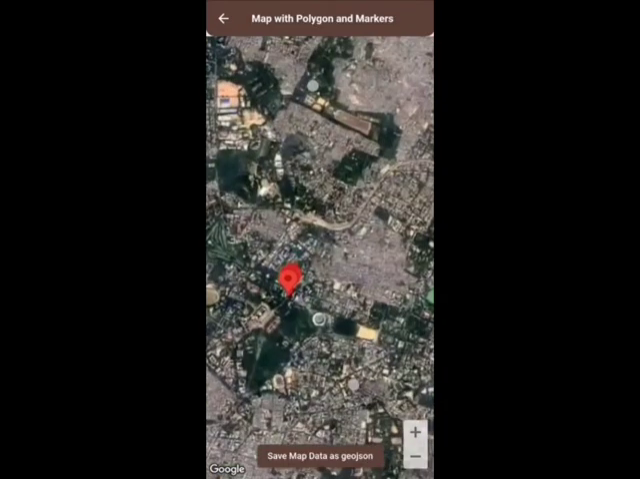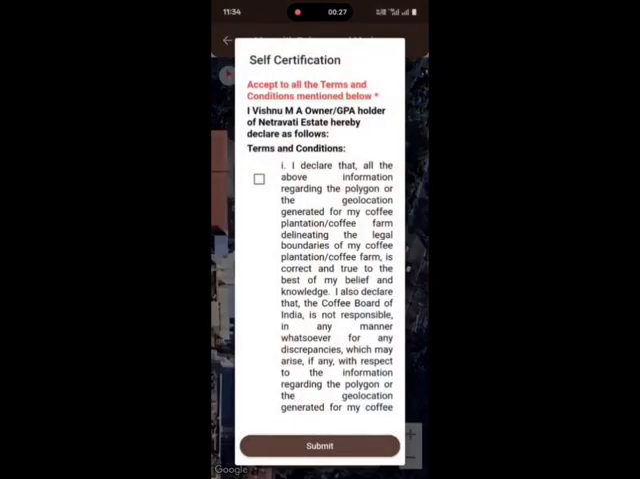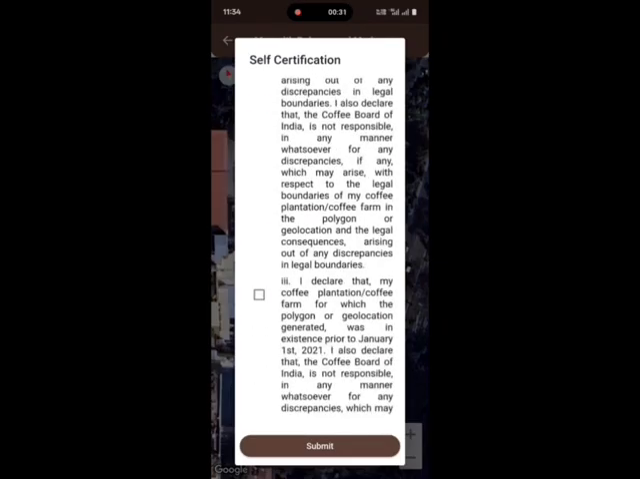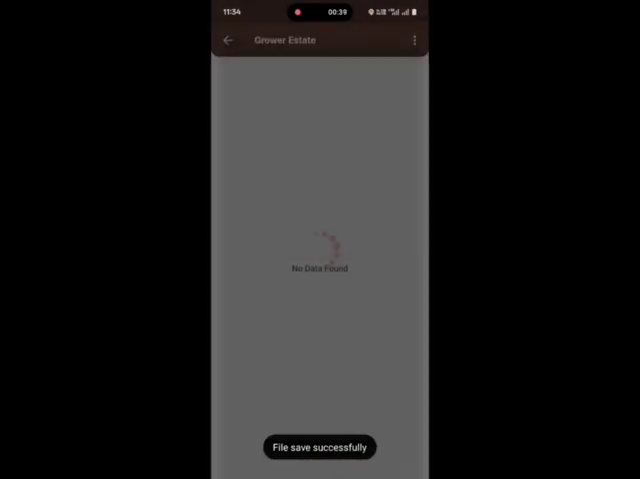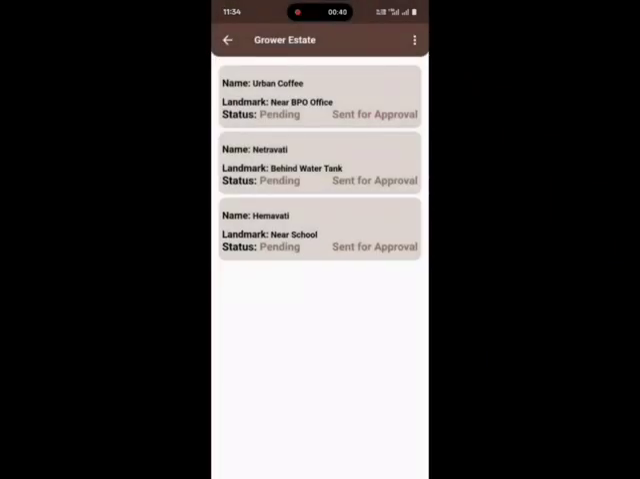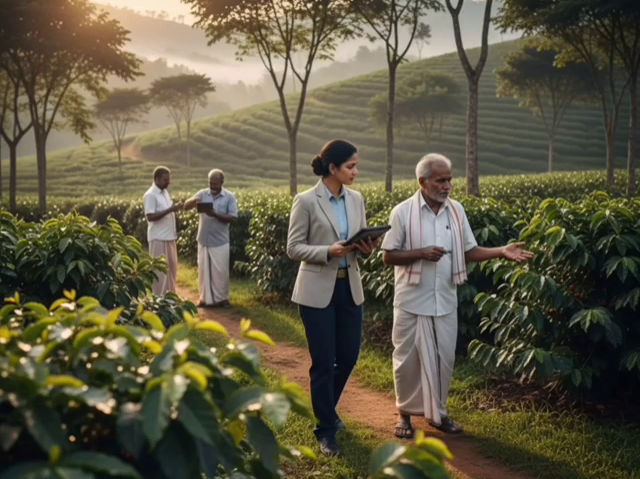Once done generating the polygon, click on the Save Map Data as GeoJSON button. Read and agree to the terms and conditions before clicking on the Submit button. Your application will now be sent to the respective extension officer for approval. The extension officer will visit the estate to verify both the estate and the data provided by the grower. Based on the verification, the officer will either approve or reject the application.